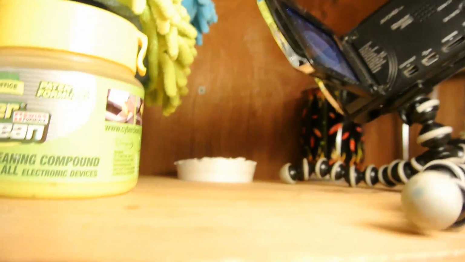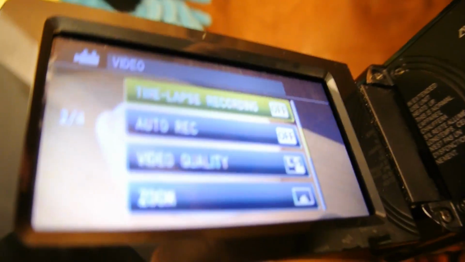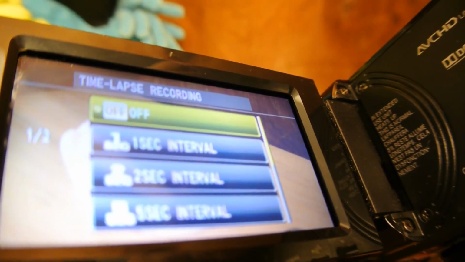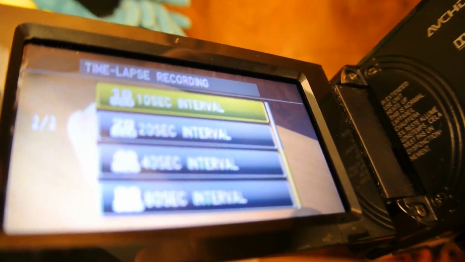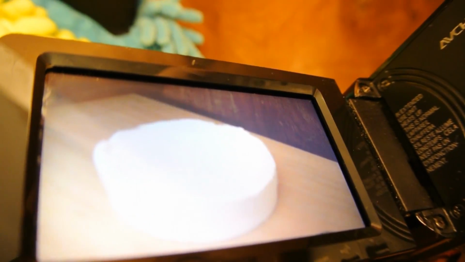Now that the mint's open, I want to set this. So there it is. Time lapse. A lot of cameras have this, or some. A lot. I'm going to set it to, I don't know, probably 10. I can speed it up later.